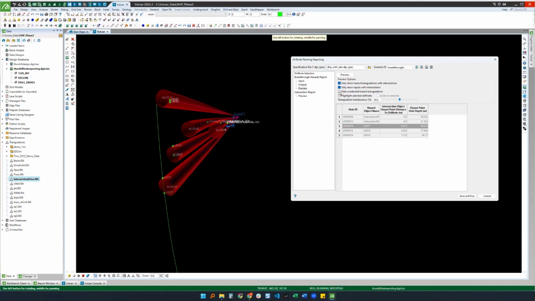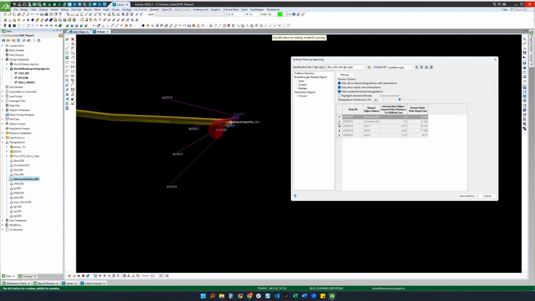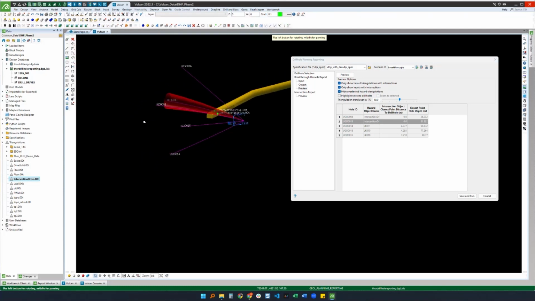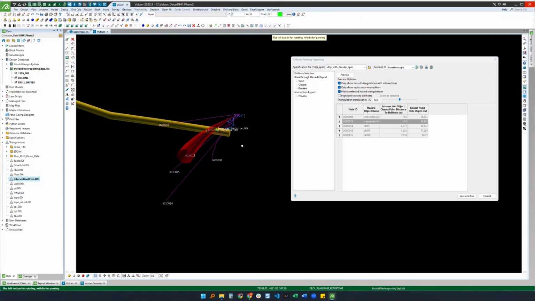You've also got the option to hide unselected hazard triangulations. So again, in that case, it just hides more of the noise. Right? So if you've got lots of drill holes bunched close together, that can be really handy because it's going to filter it down so you just see the hazard cone that you're interested in. You can also highlight selected drill holes, which is just going to light it up on screen.